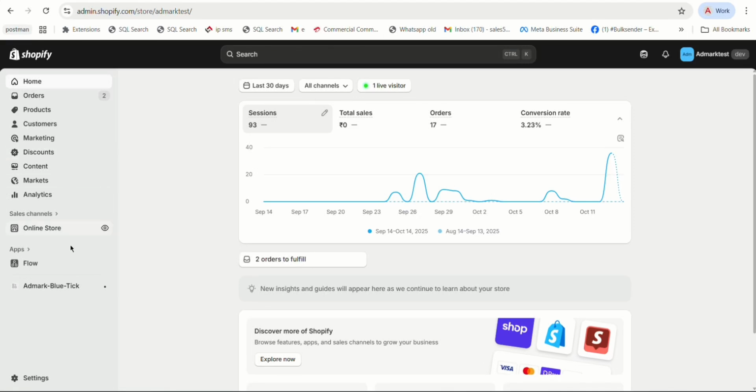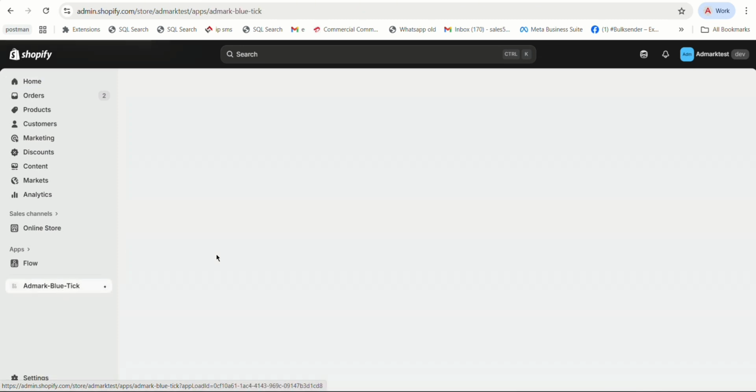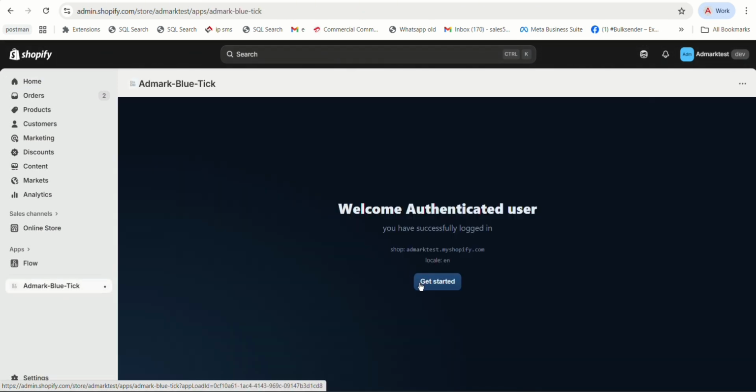We will learn how to integrate Shopify with AdMark Blue Tick. First, you have to navigate to our app in Shopify. Once you visit our page, we will authenticate you with HMAC. Then the page will show "Welcome, authenticated user" like this. Then you just have to click the Get Started button.